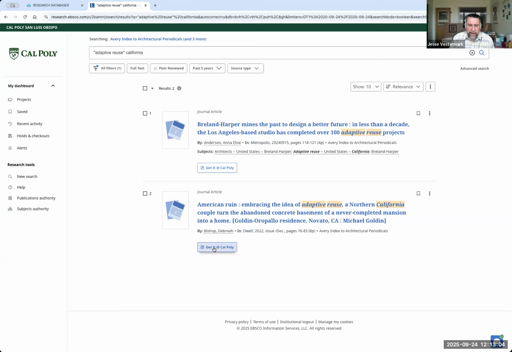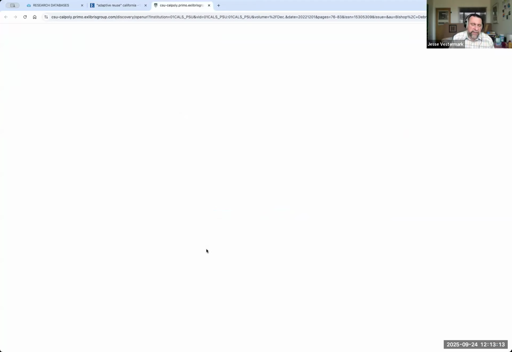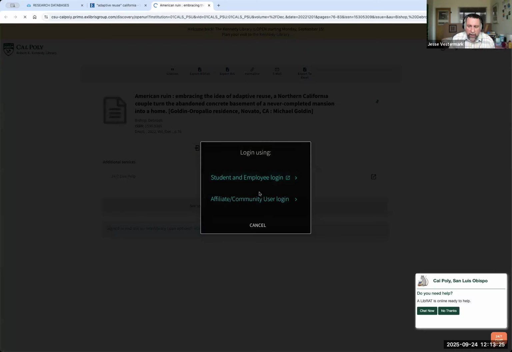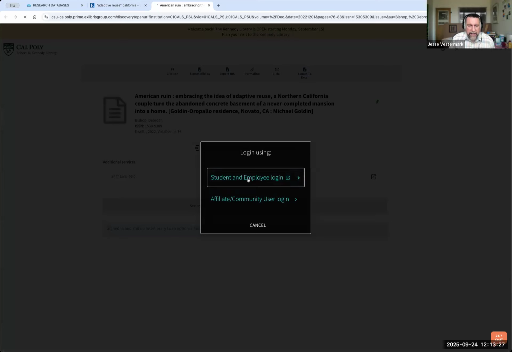So how do I get this article? Well, it may not have been digitized by the publisher. So if I hit get it at Cal Poly, that's going to take me into Kennedy Library software. And then the first thing I'm going to need to do is sign in to see what I can do. And I can tell I'm not signed in because it still says sign in here. So this is how I get behind the paywall for all the content that Kennedy Library pays for, something like $1.6 million.